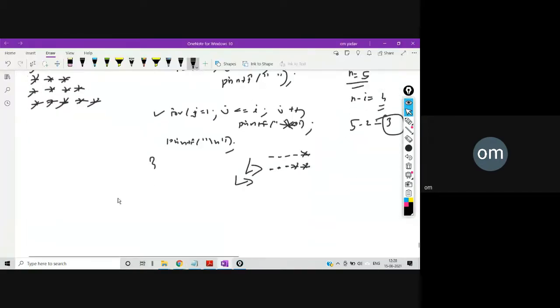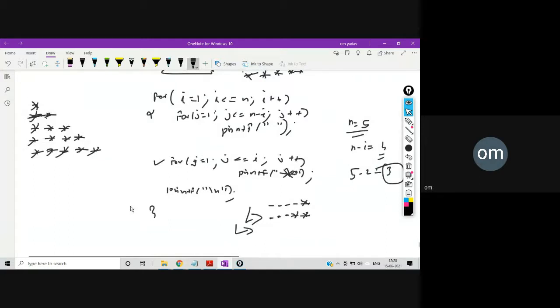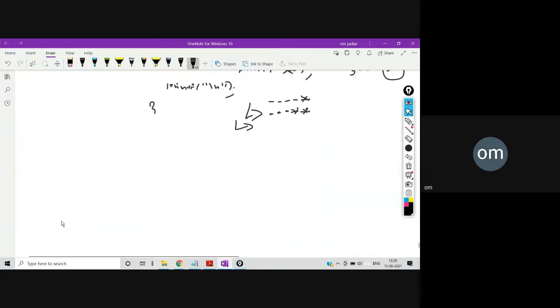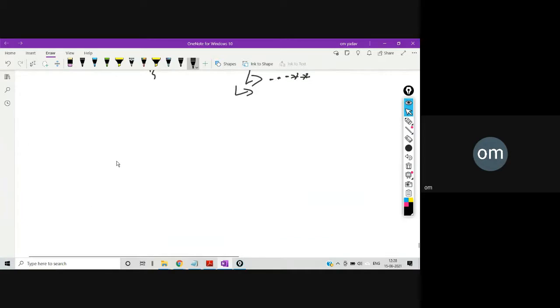So the next type is just a little bit of modification of this particular type, the third type. Okay. So the idea is we'll be printing in this way. It will also be a right align, but it's like this.